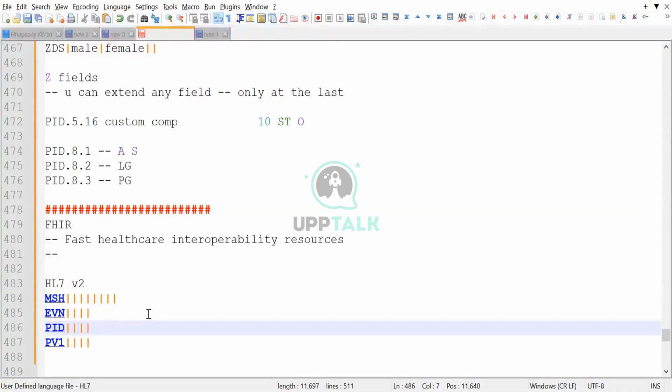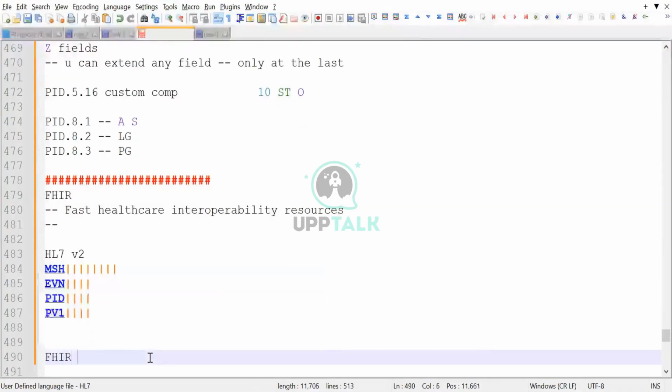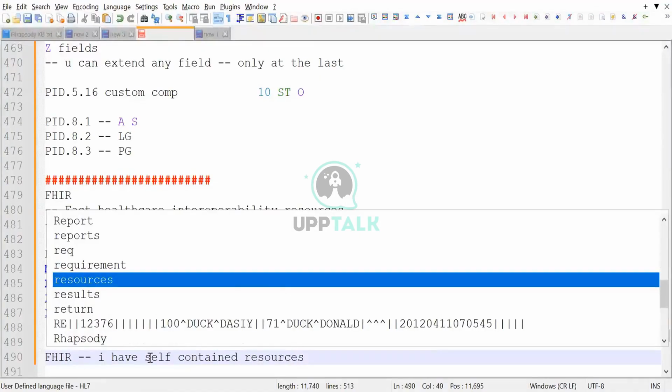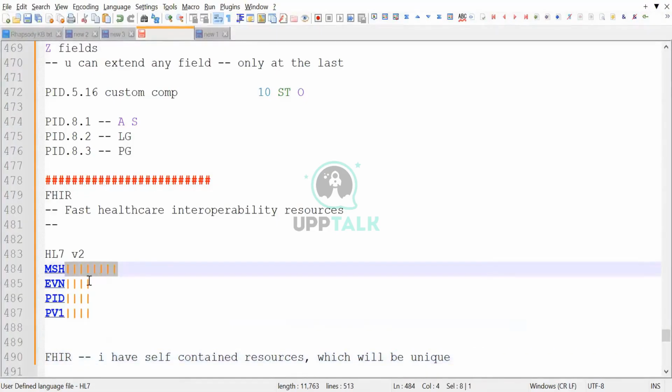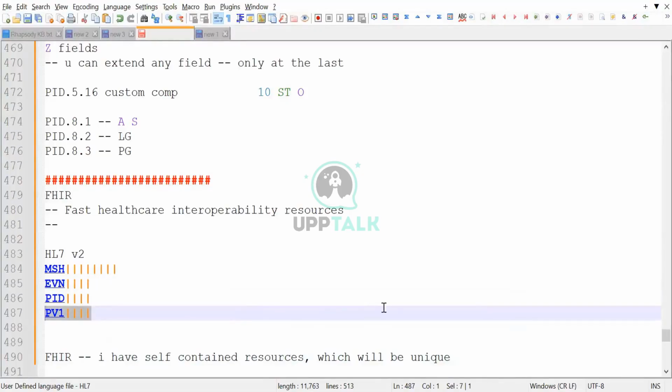Now what FHIR says is I have self-contained resources. Every time you hear FHIR, I will be talking about resources. I have self-contained resources which will be unique and will only talk about that context. If I am talking about patient, I don't have to work with a message. I don't have to work with EVN. I don't have to work with PV1. I will only talk about the patient context.